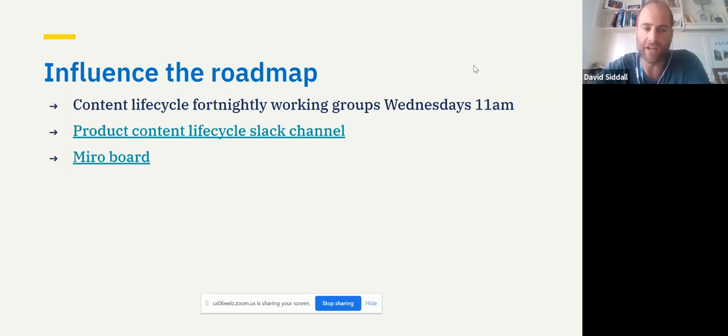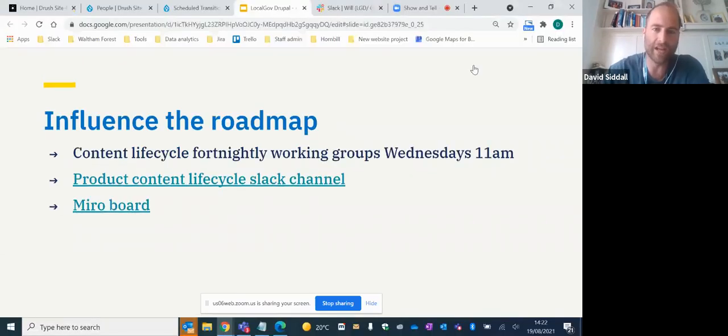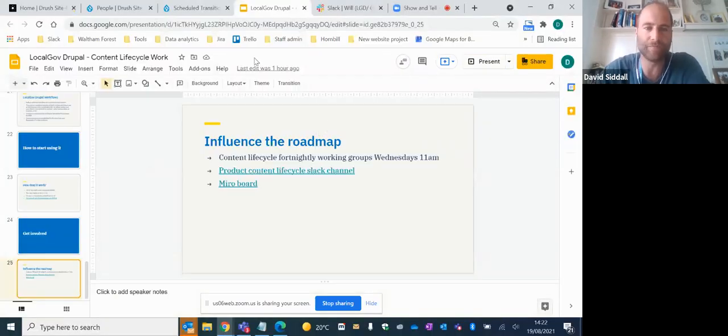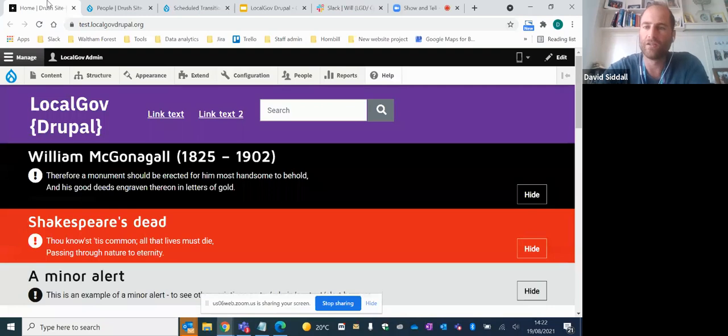And then a lot of the thinking, the more detailed working out of things, is on the Miro board as well. There's a section that has content lifecycle updates. So I think that's the end of the presentation. Does anybody have any questions on that, or is it better that I dive into the show and tell first? Does anybody have any preference or questions at this point?